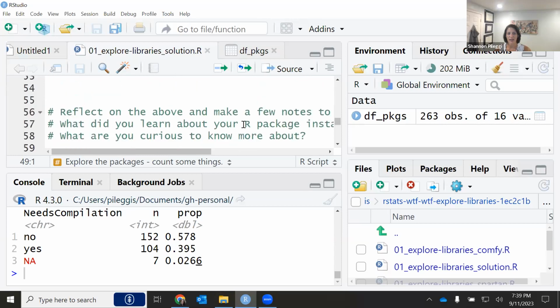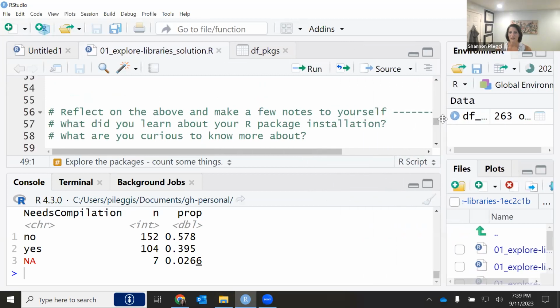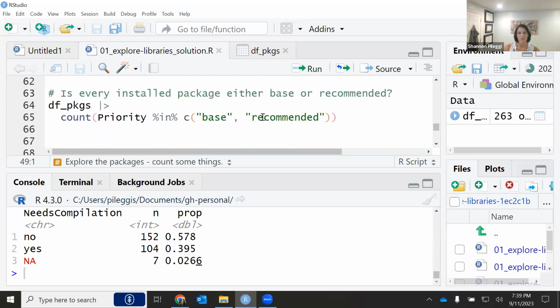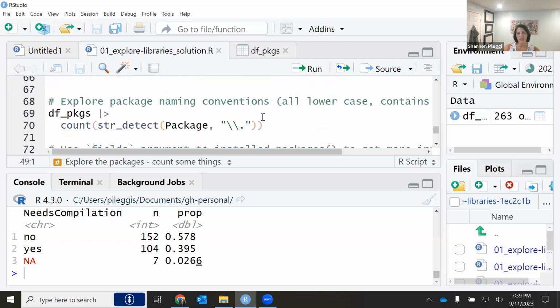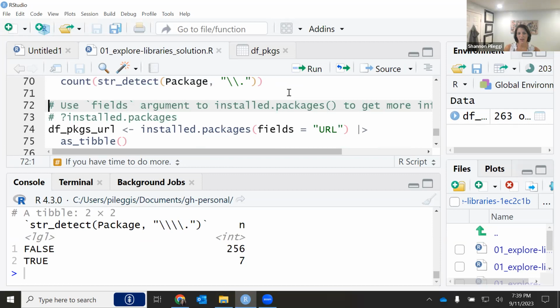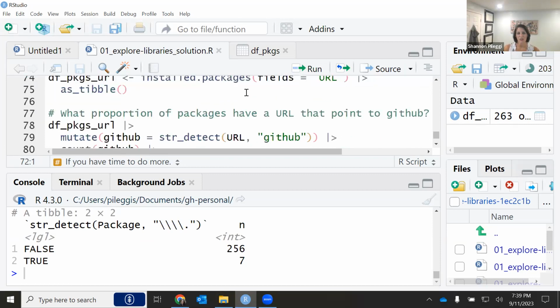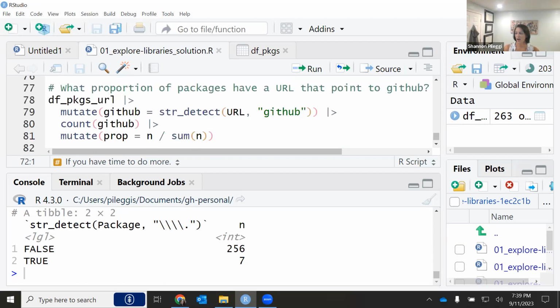And I guess if you got down to the reflection, maybe you can drop in the chat what you learned about your R package installation or what you're curious to know more about. And there are some additional exercises here to look at package naming conventions, like package names used to often have periods in them. So I only have 7 packages with a period in the name. And there are other options you can supply to installed.packages. So did anyone have any comments on what they learned or what they want to learn?